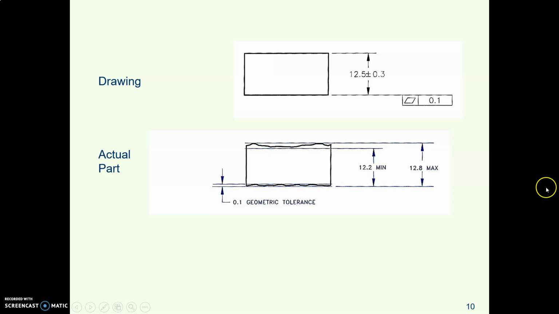This is out of our book, I think. Here's a part, this is also metric. Here's a part that has a size tolerance, plus or minus 0.3, and a flatness tolerance, two parallel planes 0.1 apart. And here in the bottom is what this actual part can look like.